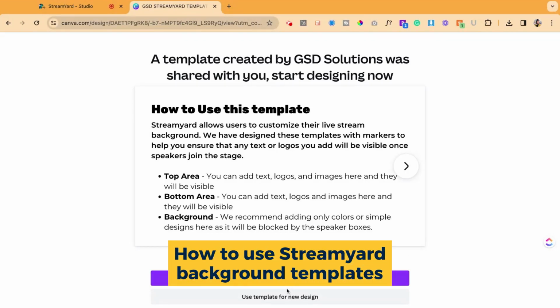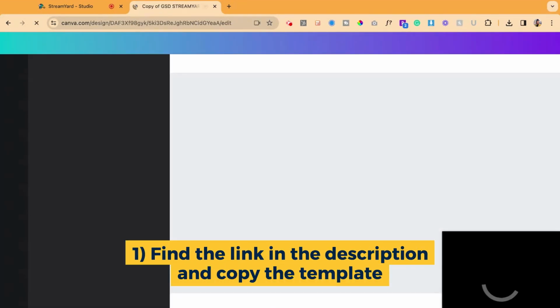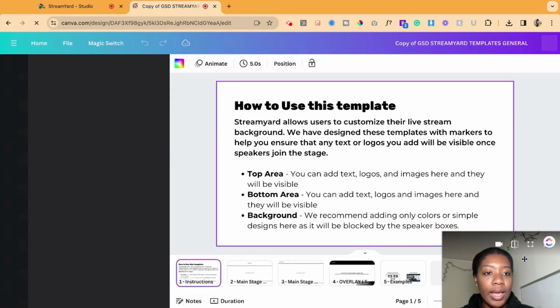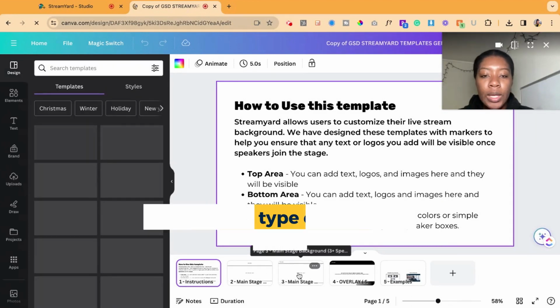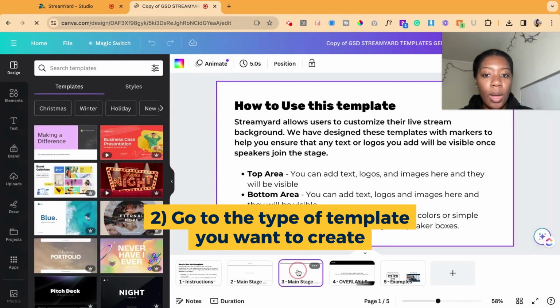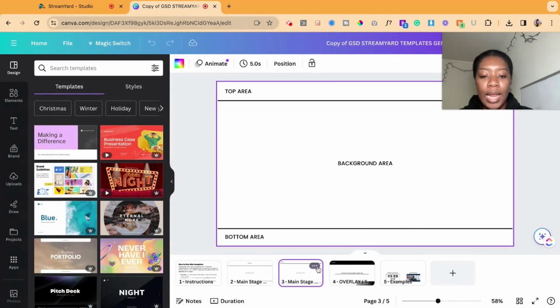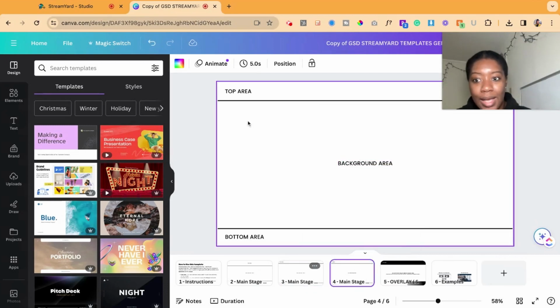So first up, you want to go ahead and click Use Template for a New Design. That will then create a copy of the template for you on your Canva account. Once you're inside of your Canva account, go to the type of template that you want to create. For the purpose of this video, I'm going to create a main stage background. Just to keep the lines, I usually make a duplicate first, so I have a fresh page that I could mess up and do whatever I want with.